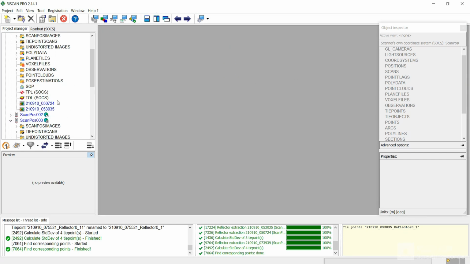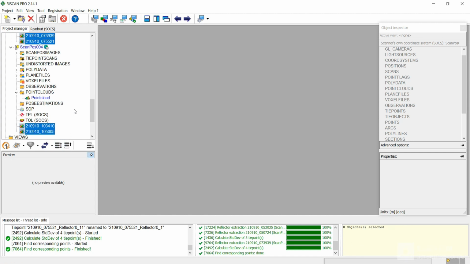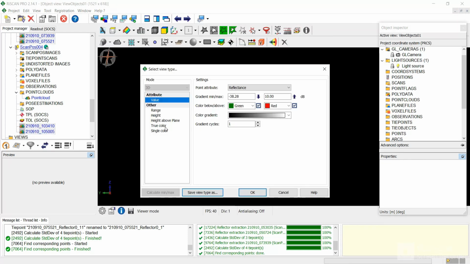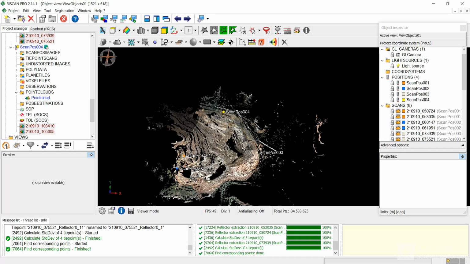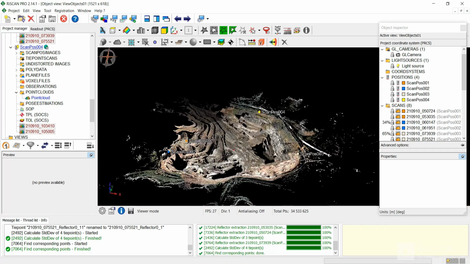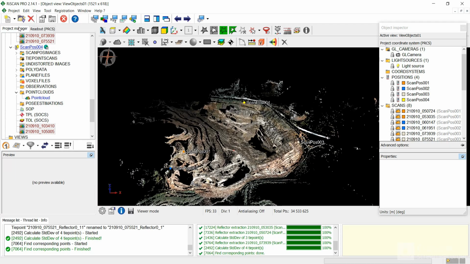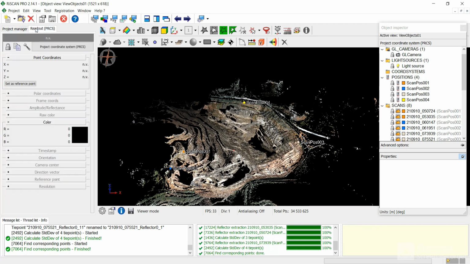To see how our georeferenced data will be visible, I will select all point clouds and drag and drop them in the main window. Let us say we want to see them in true color only. To check whether our point cloud has been georeferenced or not, you can see a readout PRCS option just beside the project manager. Click here, and in the project coordinate system, choose the global coordinate system. Currently we have chosen the project coordinate system, so the data is visible in PRCS.